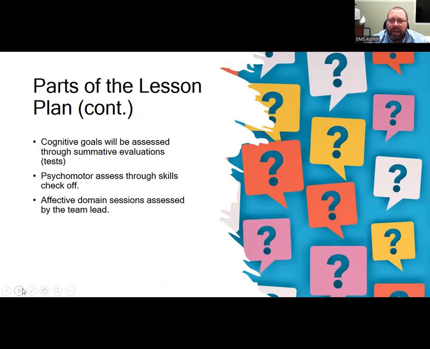So affective domain determines their ability to have compassion and treat patients as if they are an experienced provider and be able to communicate with those patients as a team lead.